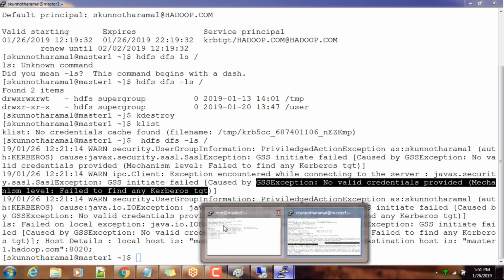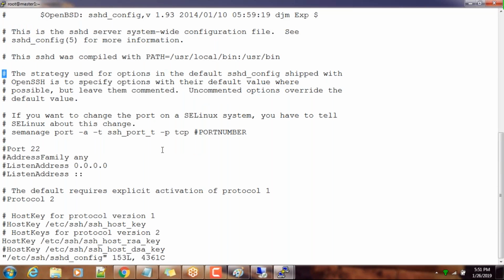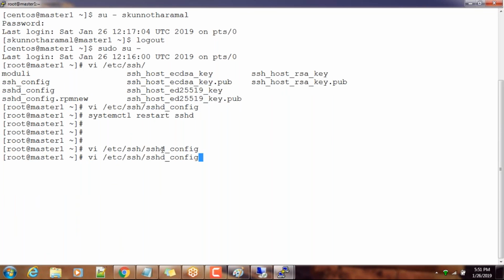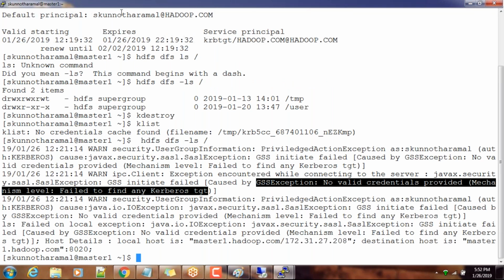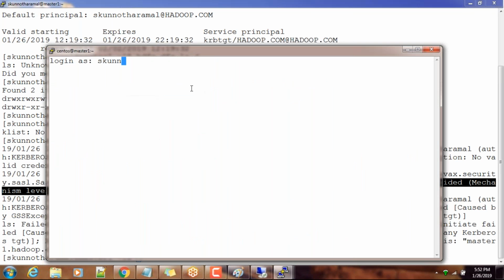Okay, so I'm just going to change this. In /etc/ssh/sshd_config, you can log in here. This is only needed if your servers are exposed to the internet. Otherwise, no problem. Now, if you try to log in with our ID, it won't let us log in.